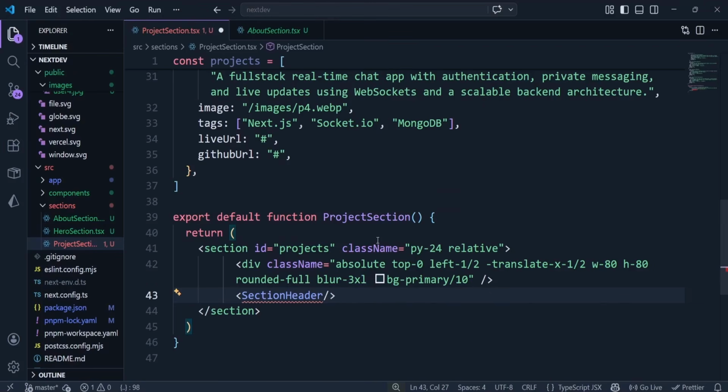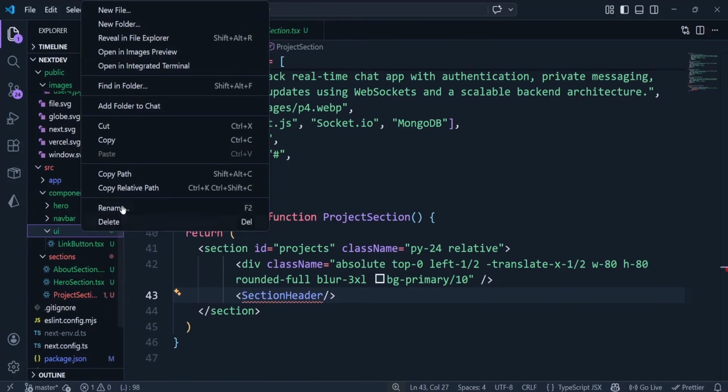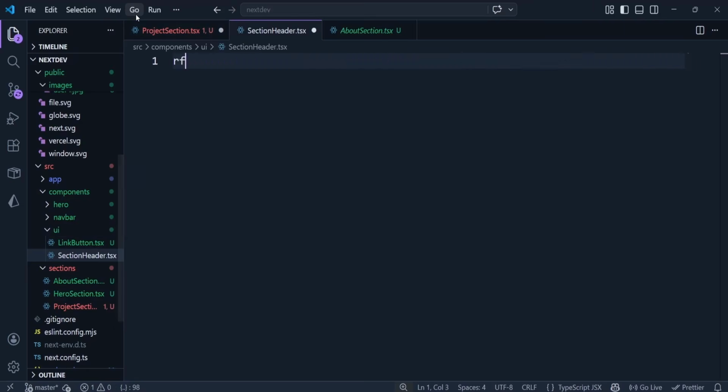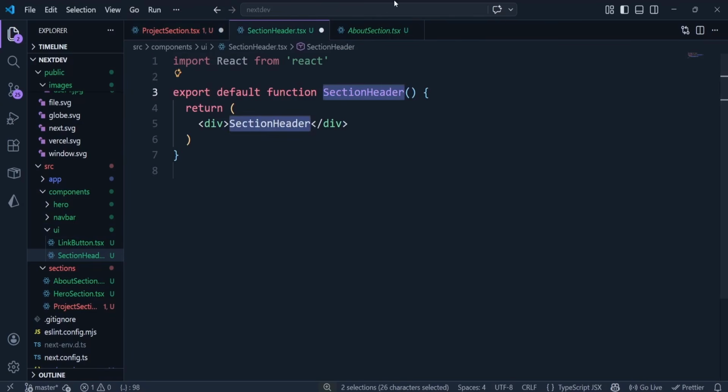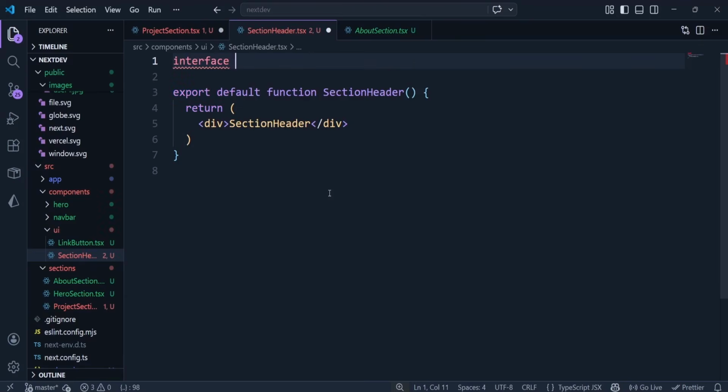So we're going to go to the components folder. We already have a UI folder, so inside this UI folder I'll just create the section header.tsx, with the rfc snippet. Just get rid of this weird import. First of all, we have to specify the props we are going to pass. So say interface SectionHeaderProps.